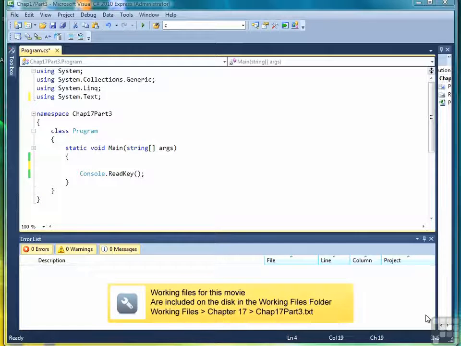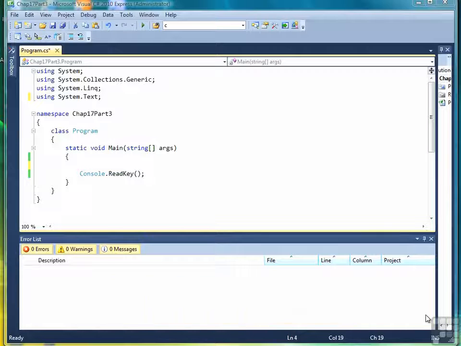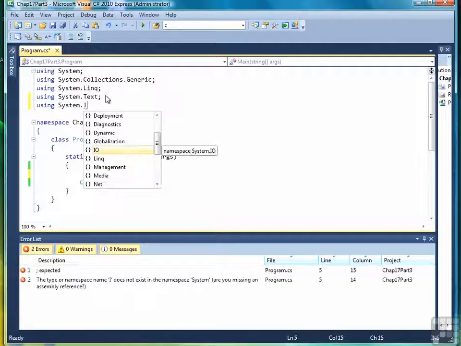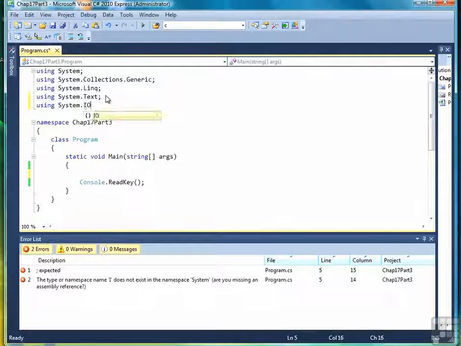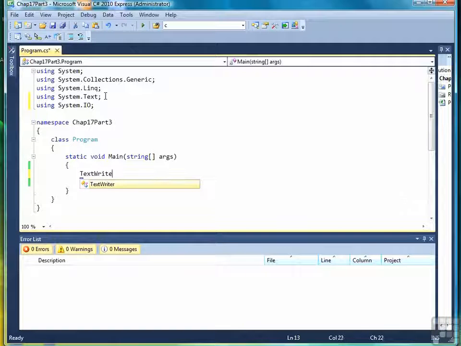In this lesson, we're going to see how to append data to a file so that the original data is not lost when we write the new data out to the file. We'll begin by typing using System.IO. Then we begin by creating a TextWriter object. We'll call it outFile.